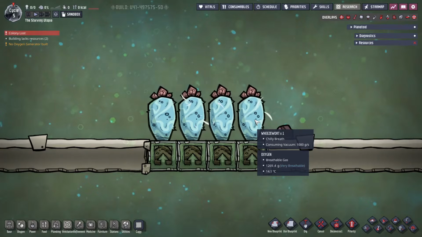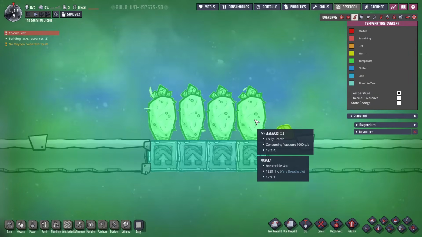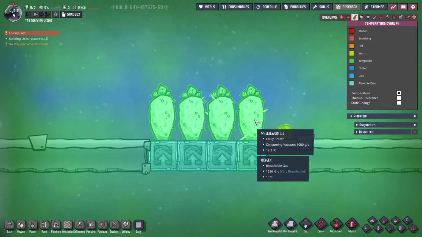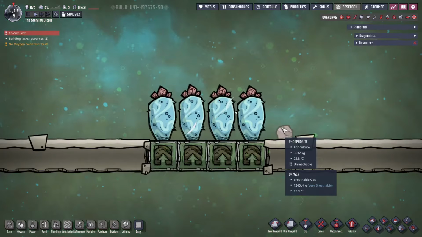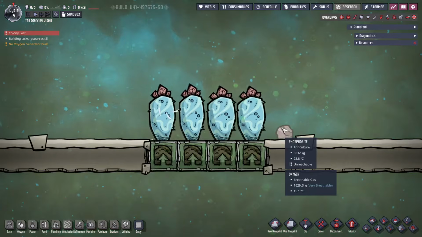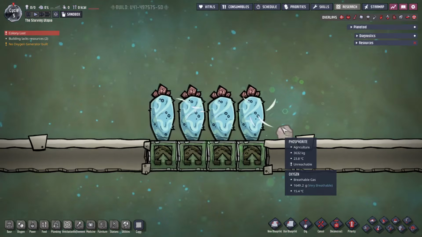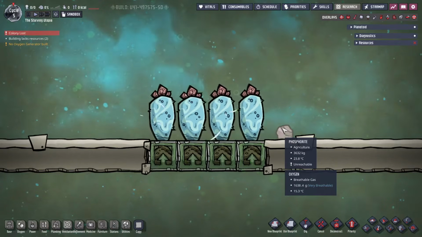Wheeze warts draw in gas on their bottom tile and output it on their top tile, cooling by 5 degrees of temperature. Note that domestic plants are 4 times more powerful than wild ones, and domestic wheeze warts move 1 kilogram of gas and require phosphorite as a fertiliser. Phosphorite can be easily found in forest or caustic biomes, or made sustainably as Draco waste.